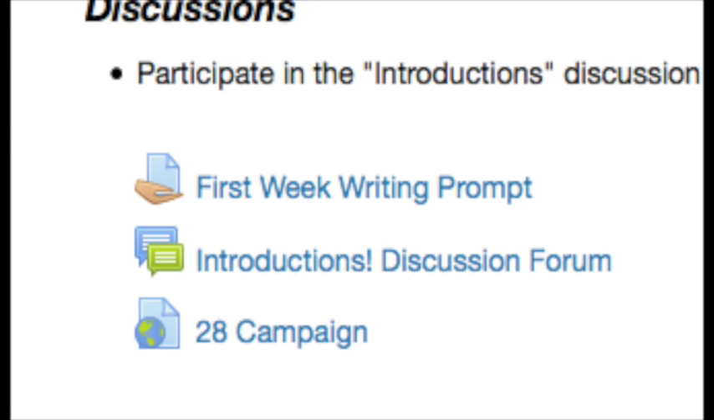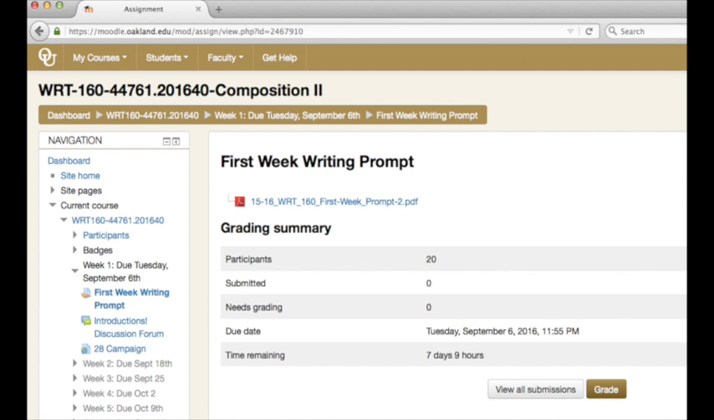So, whenever you have a writing assignment, you'll see this little symbol here that looks like a hand with a piece of paper in it. That's how you're submitting assignments. You can always just click on it. I'll always have the instructions in that assignment.